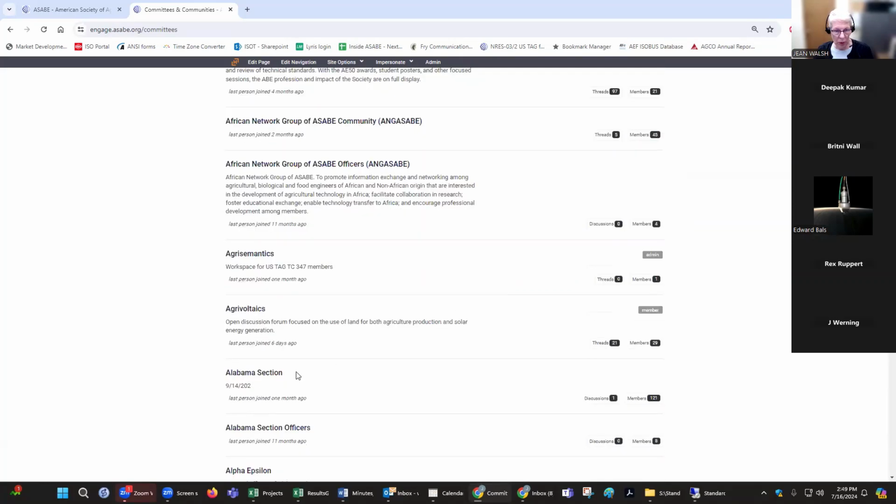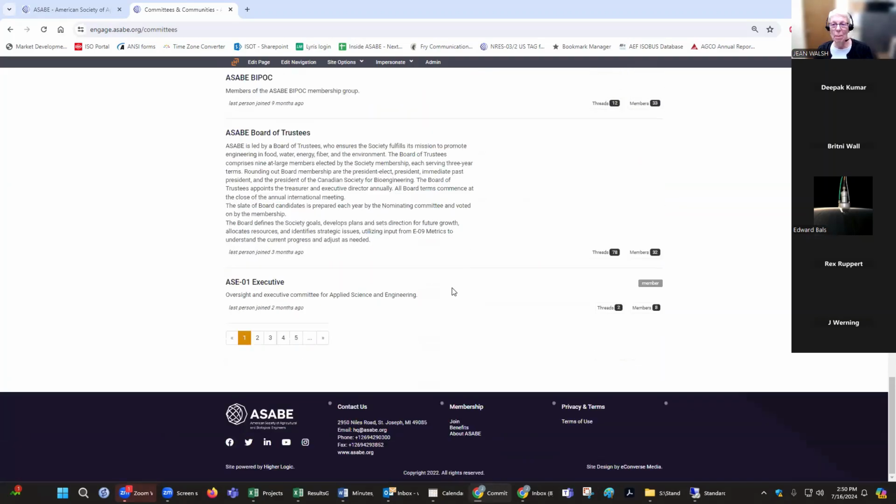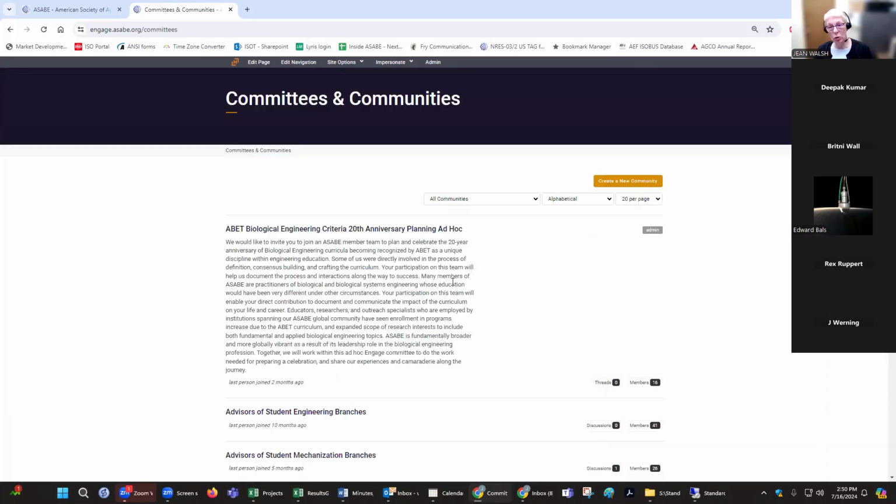Let's see if I can find one. This agrivoltaics, for example, is one of those self-join groups because they're talking about solar panels on agricultural land. So if you're interested in that topic, you would go and you would select the join. I'm on every single one of the 310 committees. So that's why my list is so long. But yours will show only those self-join committees that you may have the option of joining or committees you are actually in.